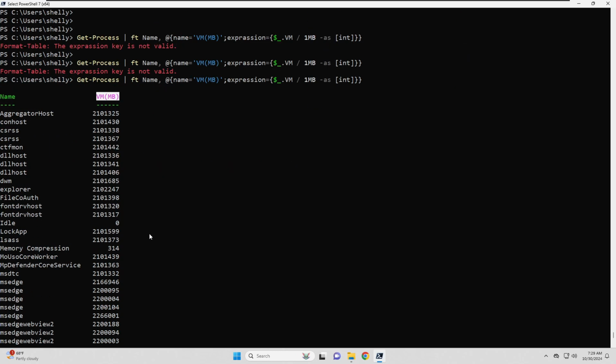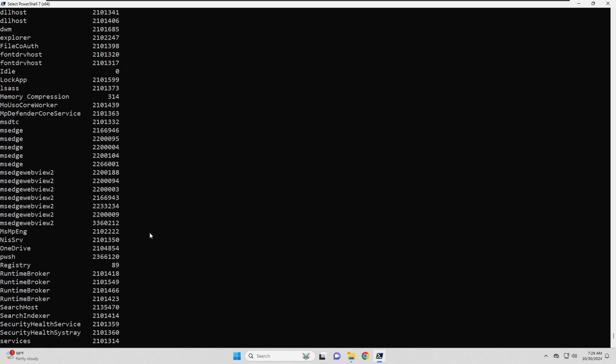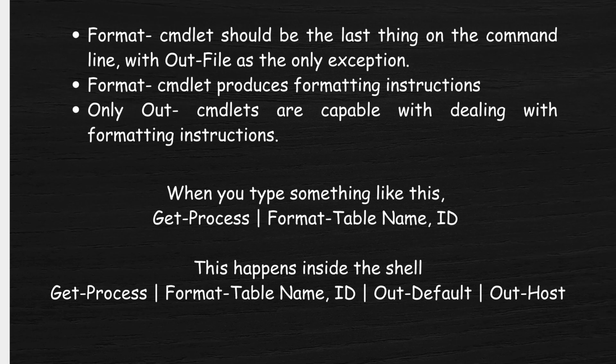Now for the final part of this video, I will explain one important rule about formatting. Your format cmdlet should be the last thing on the command line, with Out-File as the only exception. The reason for this rule is that format cmdlets produce formatting instructions, and only an Out cmdlet can properly consume those instructions. If a format cmdlet is last on the command line, the instructions will go to Out-Default, which is always at the end of the pipeline, which will forward them to Out-Host, which can work with formatting instructions.